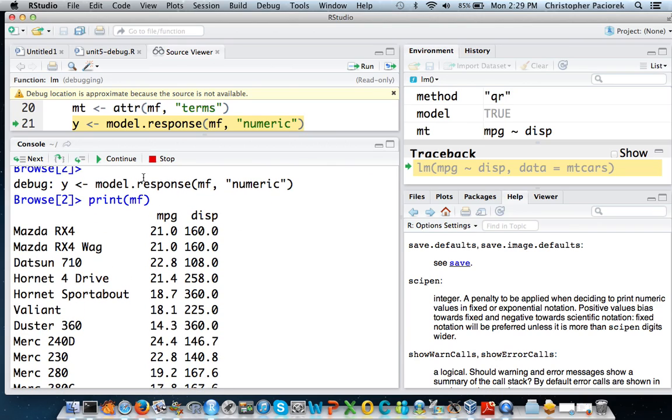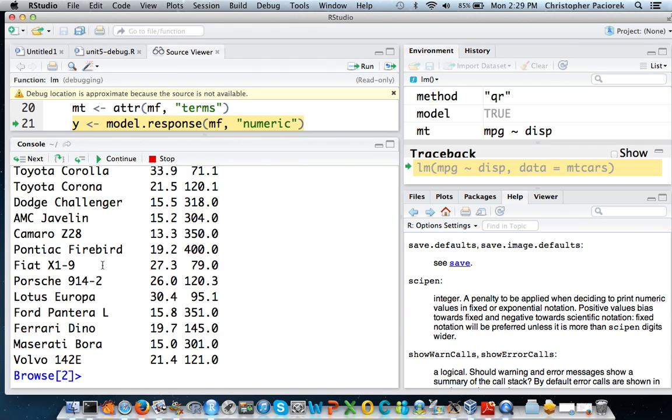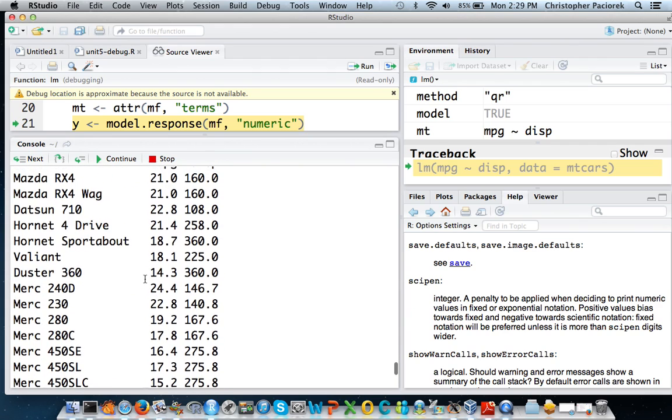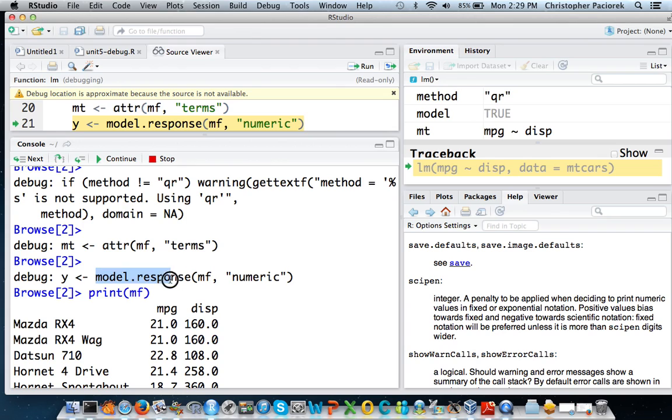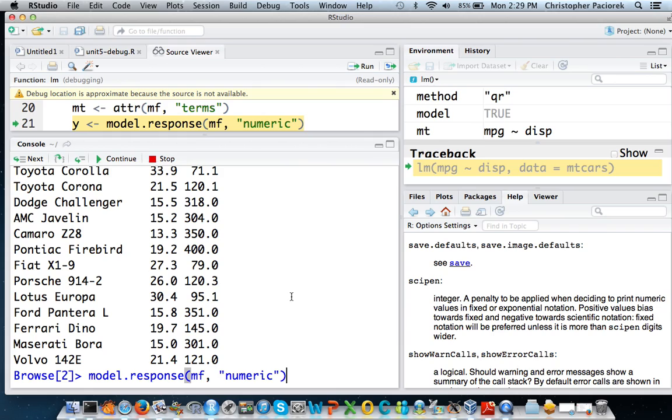But if we knew what lm was doing and what this line of code was doing, we could look in here and say, does this look like it should be causing a problem or not? And at this point I could even change mf, and I can actually execute other code here. I could do something like change this to be just the first 5 rows. Maybe I think something weird is going on later in this object that gets passed into the model.response function.